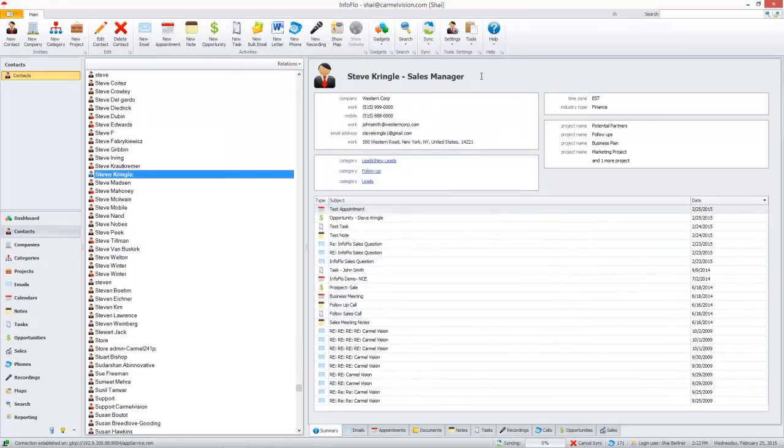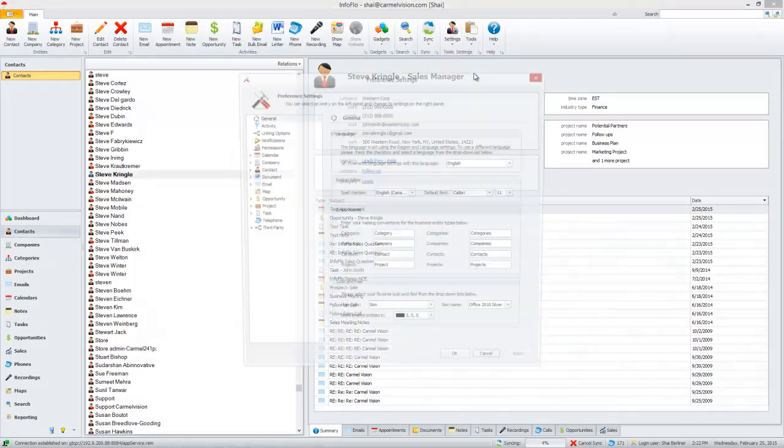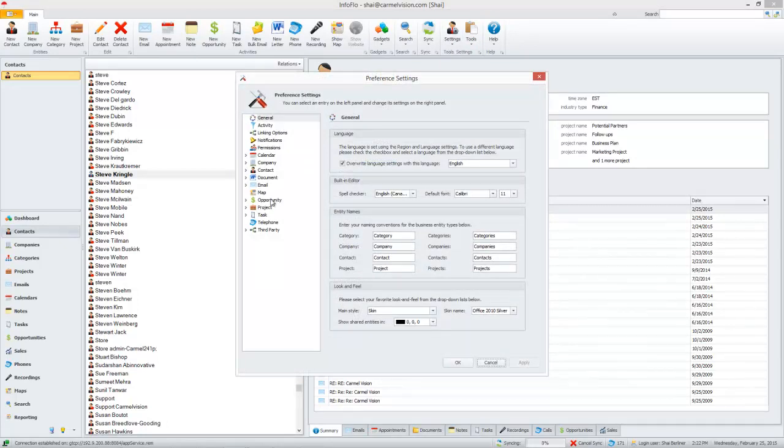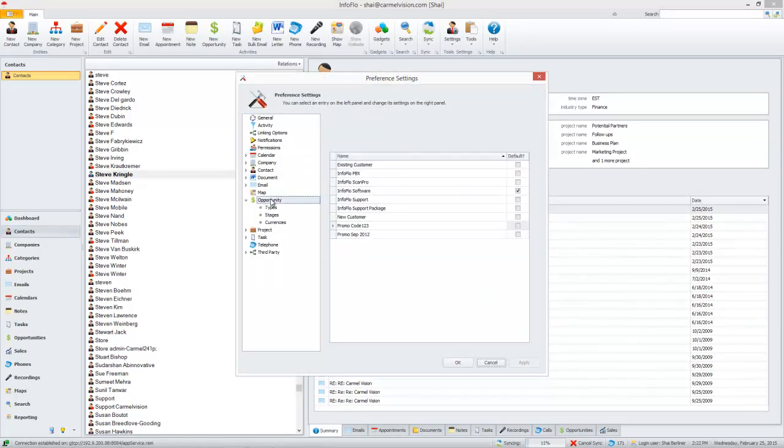And the last advanced setting that we're going to go through today is opportunities. So when you create a new opportunity, you're going to have the different types, meaning products and services that you sell. So you can see here are the different types that I have. Very simple, just hit new and add them. You'd want to check off one that's a default. So in our case, InfoFlo is default because that's our main product.